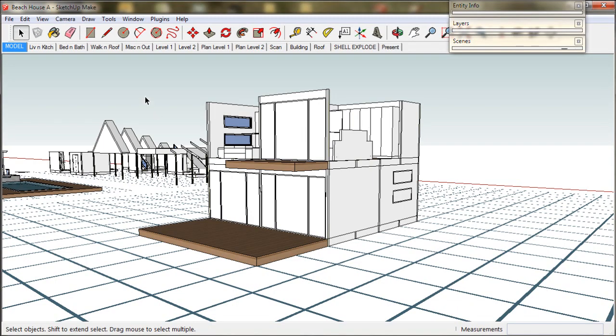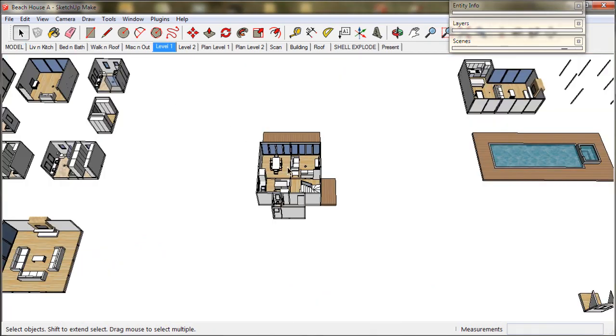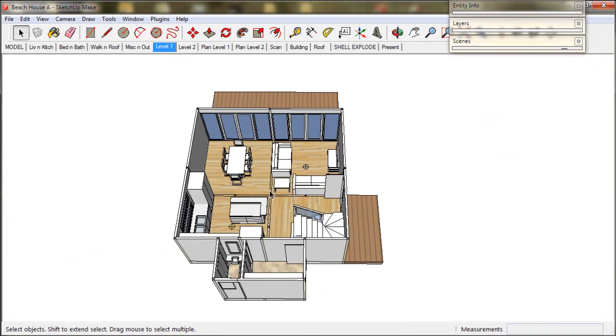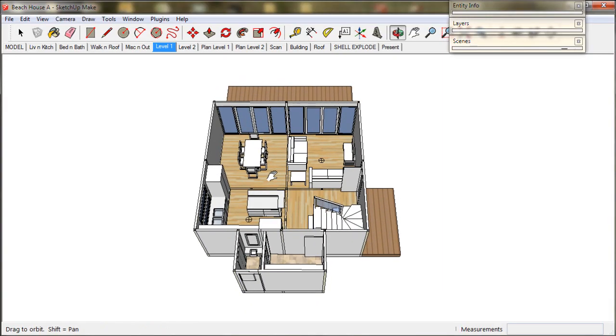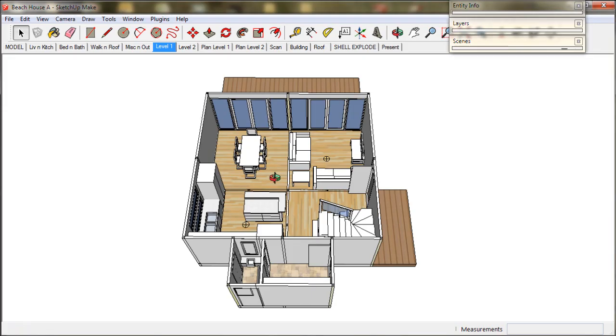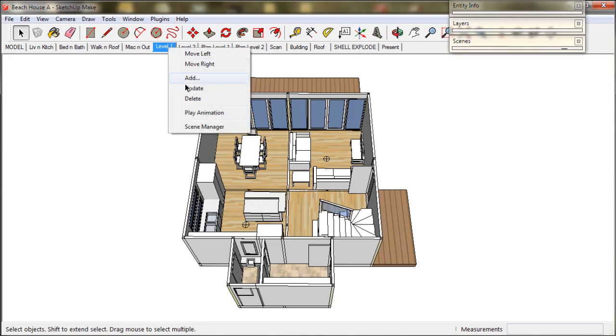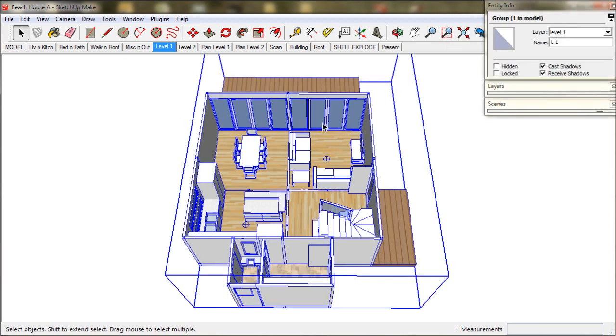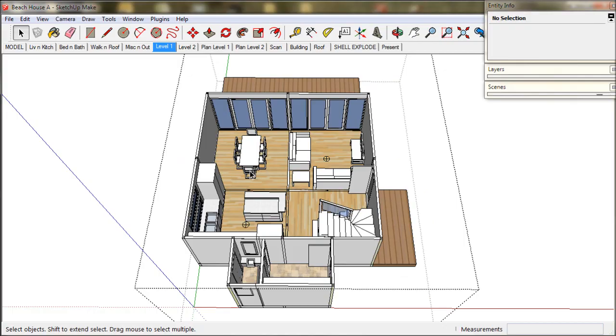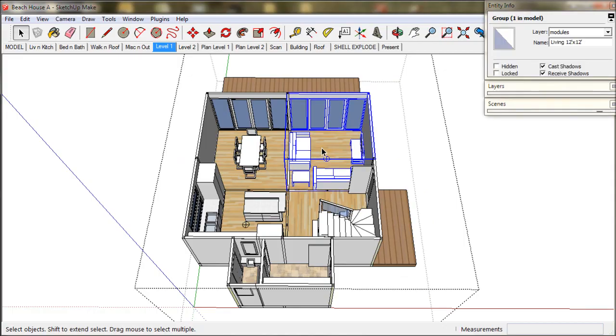Following the previous video, I'm working in the model scene, but we'll now move over to level 1 and navigate so our screen looks something like this. Now update the scene by right clicking the tab and selecting update. We'll open up our level 1 group with a double click. As you can see, our level 1 is made up of various modules.